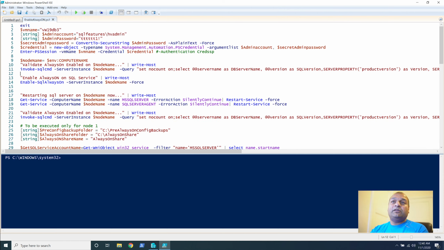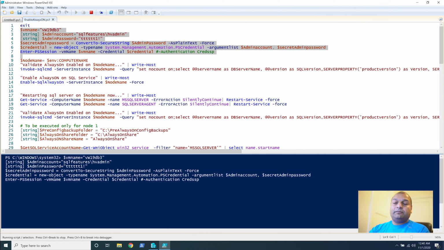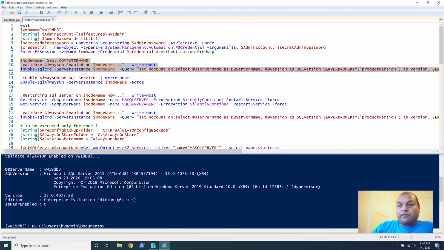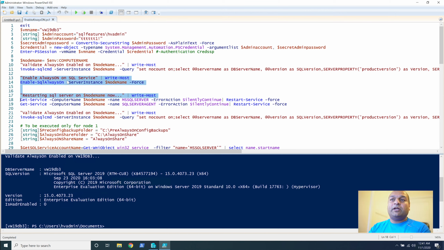Let's connect to DB3. As usual, you should be seeing DB3 here. So you're good. Let's validate. And we can see DB3 is running SQL 2019 with CU8, as well as version is 15.0.4073 Enterprise Evaluation Edition. That's what we are running, and it says IsHadrEnabled is 0. So it's false. So we want to enable it to configure always on. So we run that command.